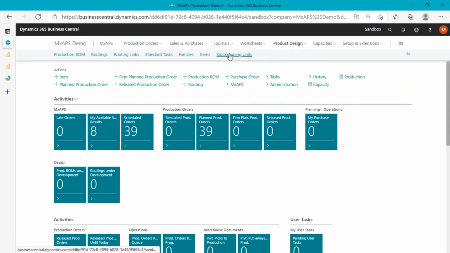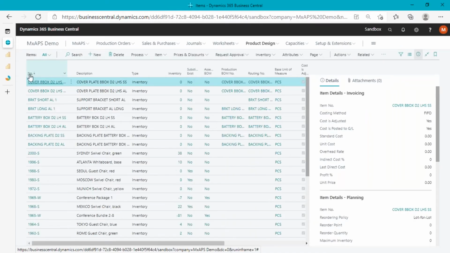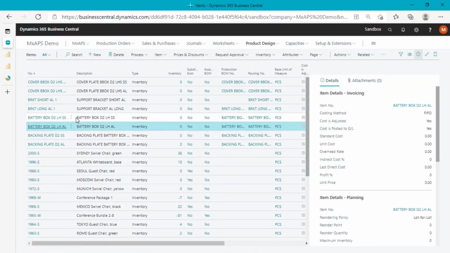So the first thing is, if we look at the items that we're going to be scheduling, we've got a couple here, but what I'm going to do is just show you one of them. So we're actually building these battery boxes. So we're not building bikes today. I know that's sad for many of you that love building bikes, but we're going to build these battery boxes. So we've got a stainless steel one here, and we've got an aluminum one here, right? So 2 different variations of this. You can use variants and things like that if you want, but these 2 different items.